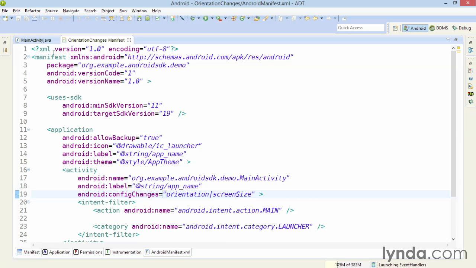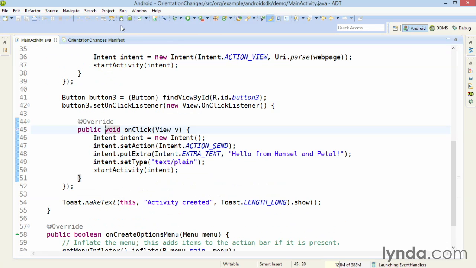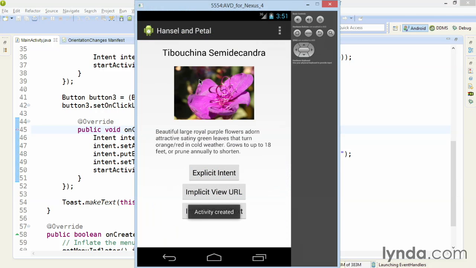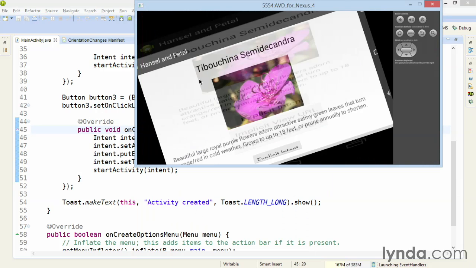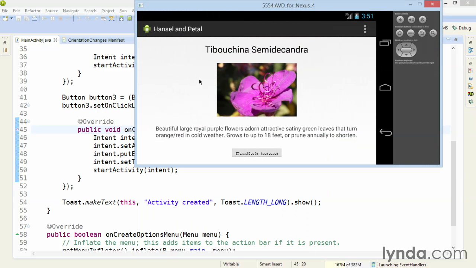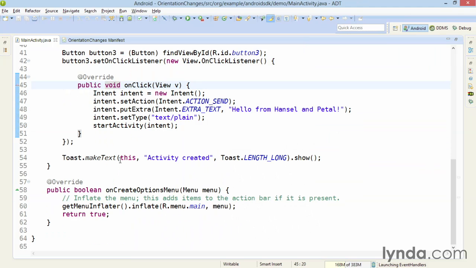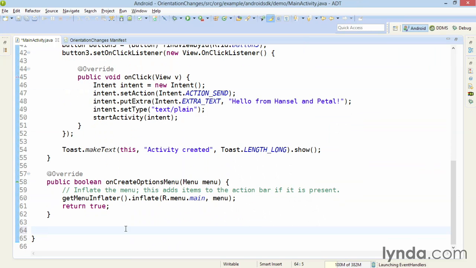I'll save that change, go back to my class, and rerun the application. When the app first appears, I see the toast message, but now when I change the orientation, I don't see that message, because again, it's not being recreated. So now I'll add my own custom code. I'll go down to the bottom of the class and place the cursor after the existing methods.